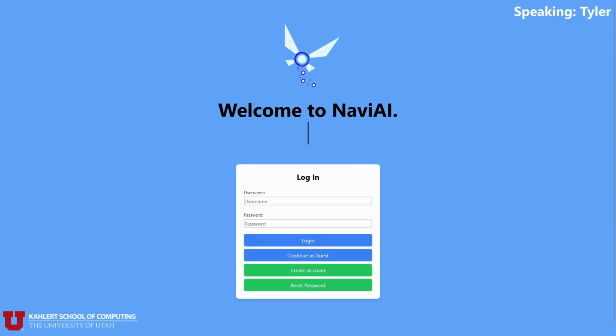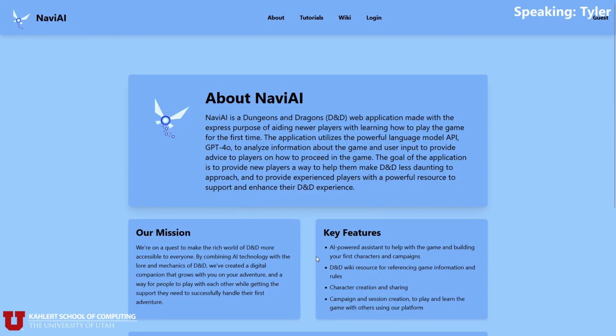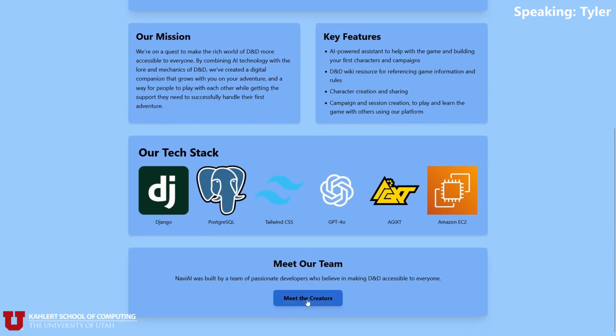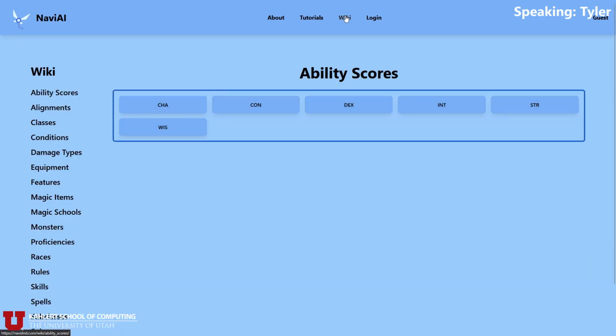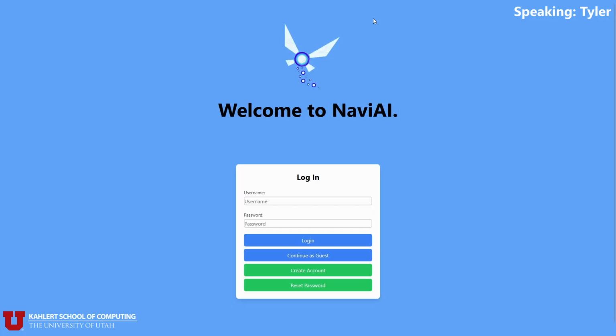Okay, welcome to our application. This is our login page here. From here you can do pretty standard things like log in, create your account, or reset your password. Moreover though, you can actually continue as a guest into our application. This provides a limited point of view of our application, so you can see that we have our about page, our team page, and then some tutorials in our wiki that you can look at. But besides that, you need to actually log in and create an account to access the more dedicated features of our application. So I'm going to take the time to quickly log in and show that off.